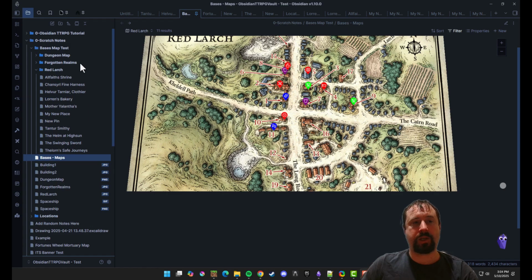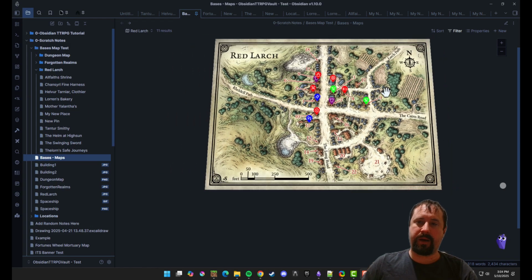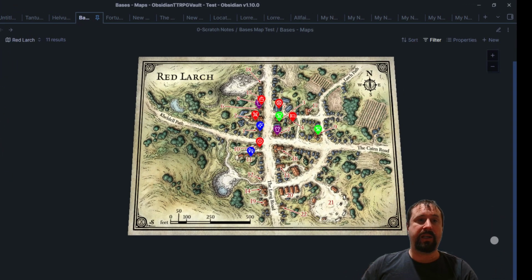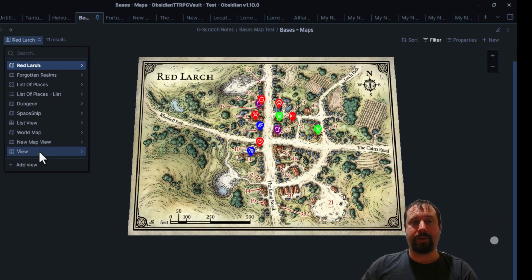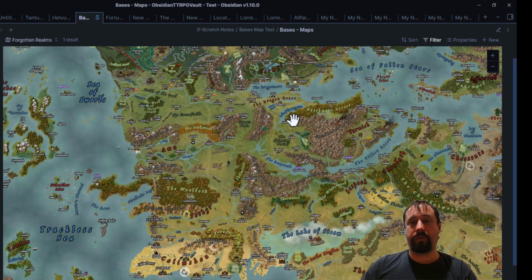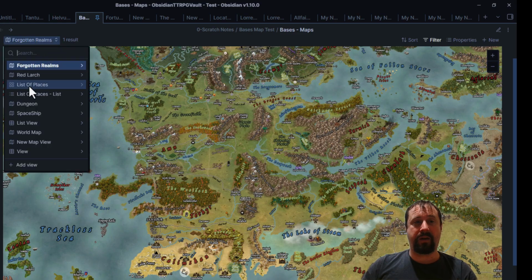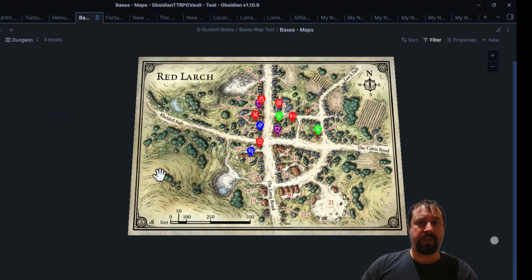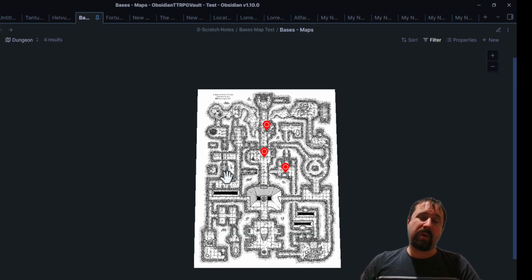Okay, so multiple maps. The thing about Leaflet is it used to have the button up the top right that allowed you to select your layer. But one of the things that is a core feature of bases is this idea that you can have multiple views in a single base. So what this means is already I can actually have a view for the Forgotten Realms. I can have a view for Red Larch. I could have a view for a dungeon. Okay, all built into the same base.